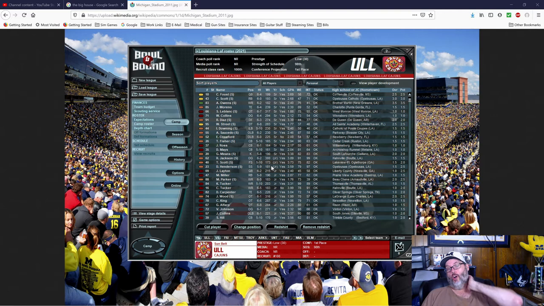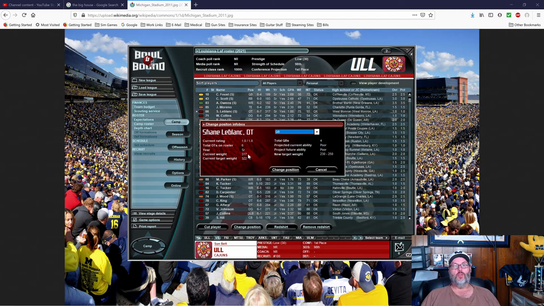So the way the game works is, let's look at a tackle here. We're not going to really change his position, but we're going to look at this. It tells you his current weight and his current target weight, and if you change their position, it will give you a different option. An offensive tackle is a lineman. Their basic job is to block and provide protection. A tackle could become a guard or a center.